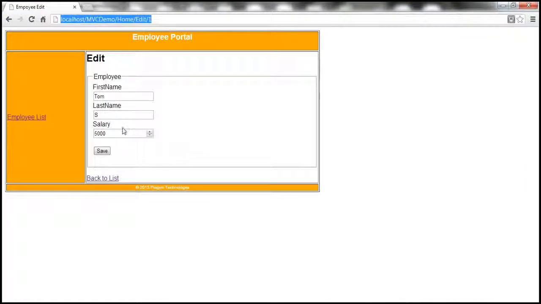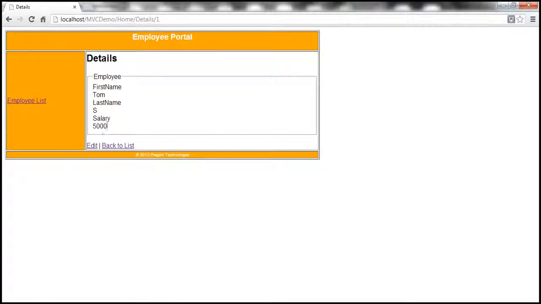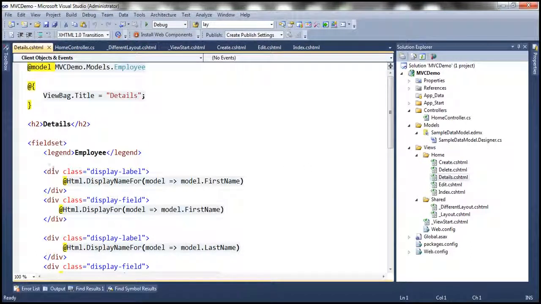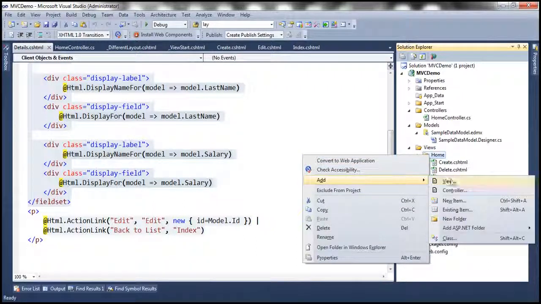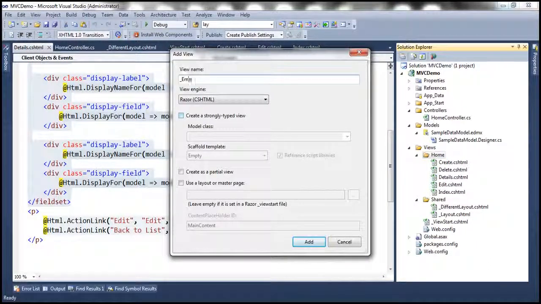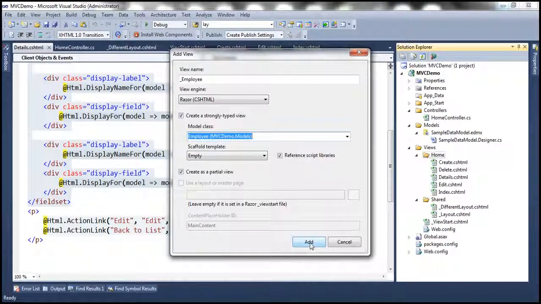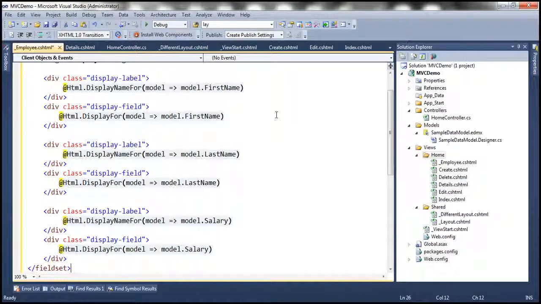Now let's navigate to the details view. This details view is showing the details of a specific employee. Let's go there, copy this code and extract that into a partial view. How do we do that? On the home folder, add a view, and let's call it maybe underscore employee, and we want to create this as a partial view. We want to create a strongly typed view against the employee class, and let's add that. The model for this view is going to be employee, and we have pasted this code. So we have a partial view here.